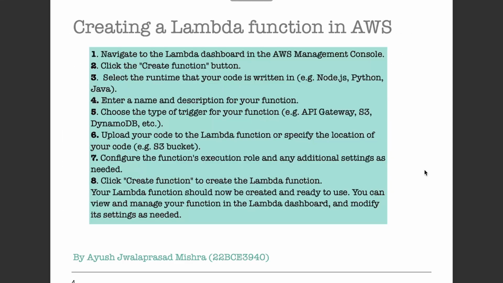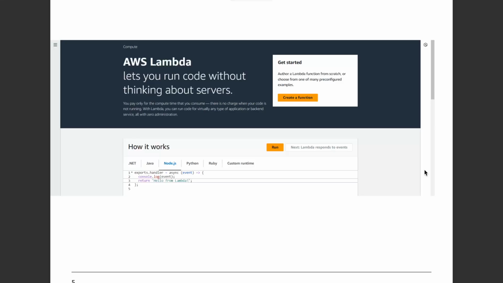So let's talk about how to create AWS Lambda. An AWS Lambda function can be created by navigating to the AWS Lambda dashboard and clicking on create function. Choose a runtime like Python or Node.js and give it a name, any name, but it should be unique. Next, select a trigger source, for example, an S3 bucket or API Gateway. Finally, upload your code, configure the necessary permissions, and click create function. That's it. So this is the creation of AWS Lambda.